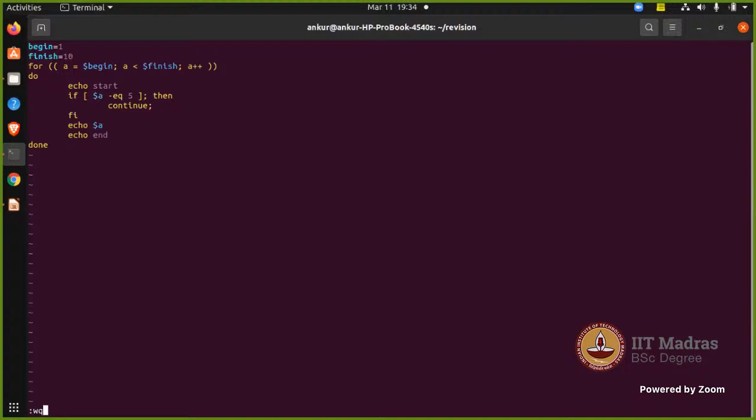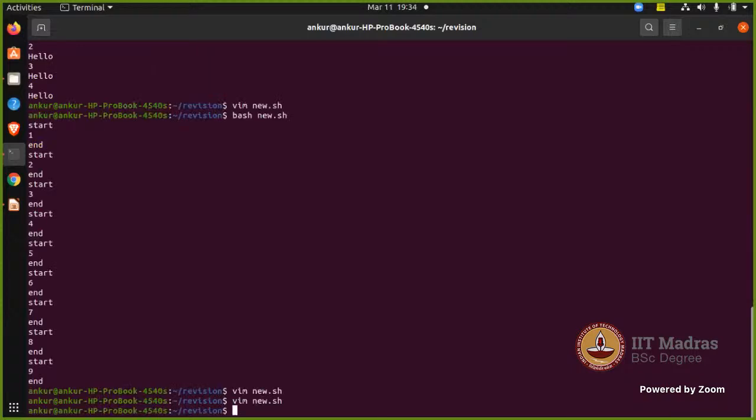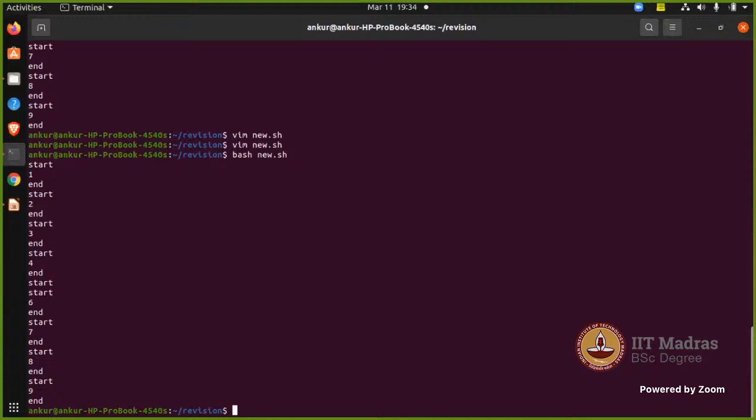So it will go to a plus plus. After continue, it will directly go to a plus plus. Consider an arrow here from continue to a plus plus to understand this. It will directly skip that below part and go to the next iteration. So 5 is not printed, but start is printed. Start is printed after 4, and then start 6. So this is how continue works.